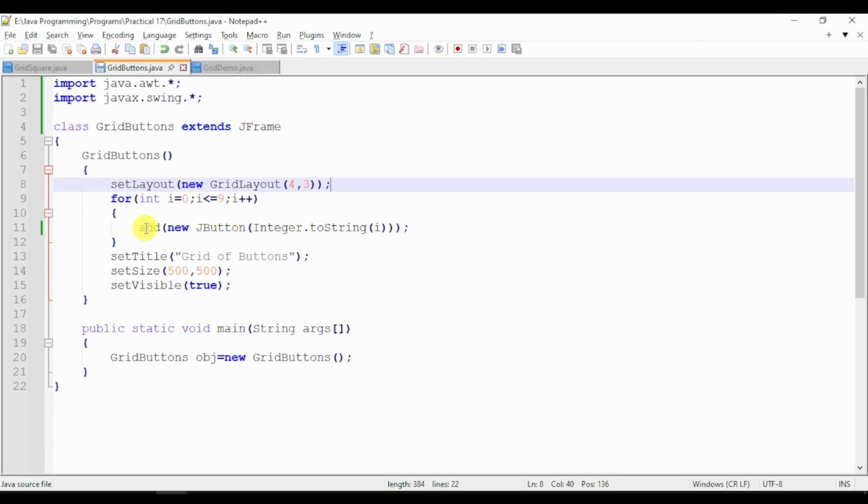So next I am using the add function, similar to the previous question. In that I am adding a new JButton. So JButton is the class which is present for Java Swing button, which is similar to the AWT button, but it will have a somewhat different look. So in that JButton constructor I am passing Integer.toString, and in brackets I am passing the value of i.